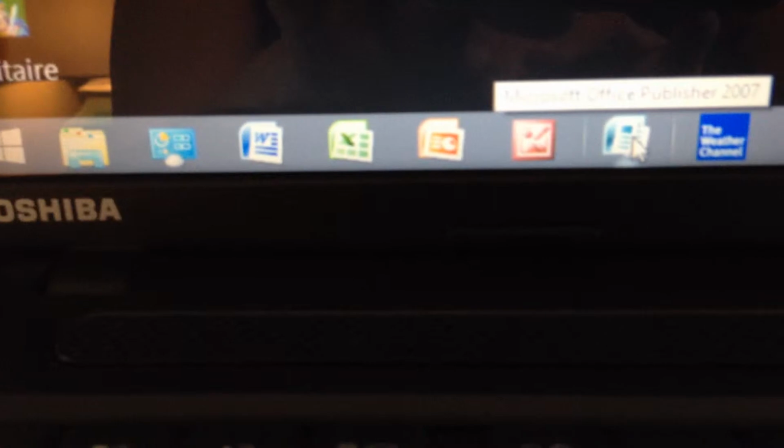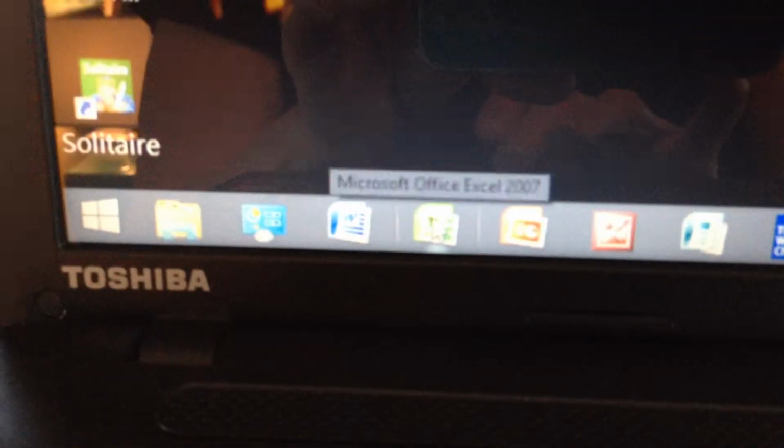Okay, so here we start with your icons right next to the Weather Channel for all your Office buttons. Here's Publisher, and here is your Picture Manager, and here is your PowerPoint, here's your Excel, and here's your Word.